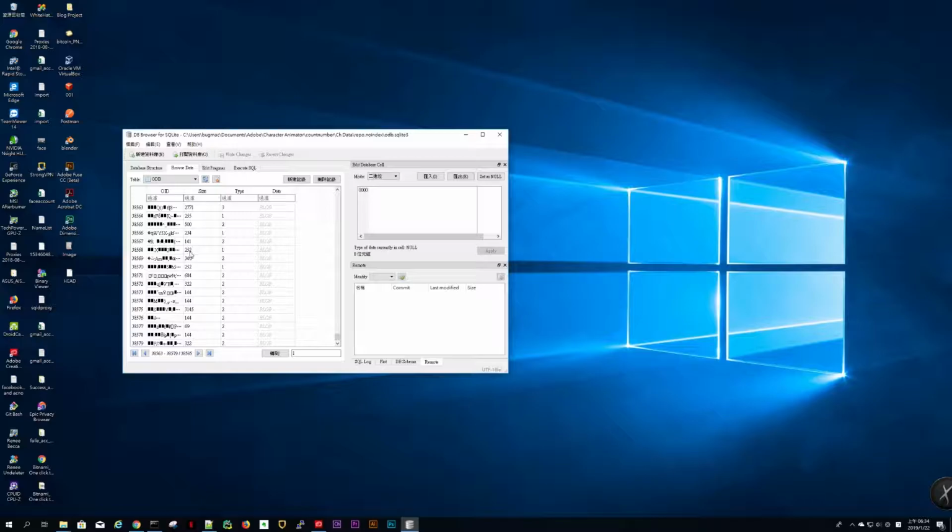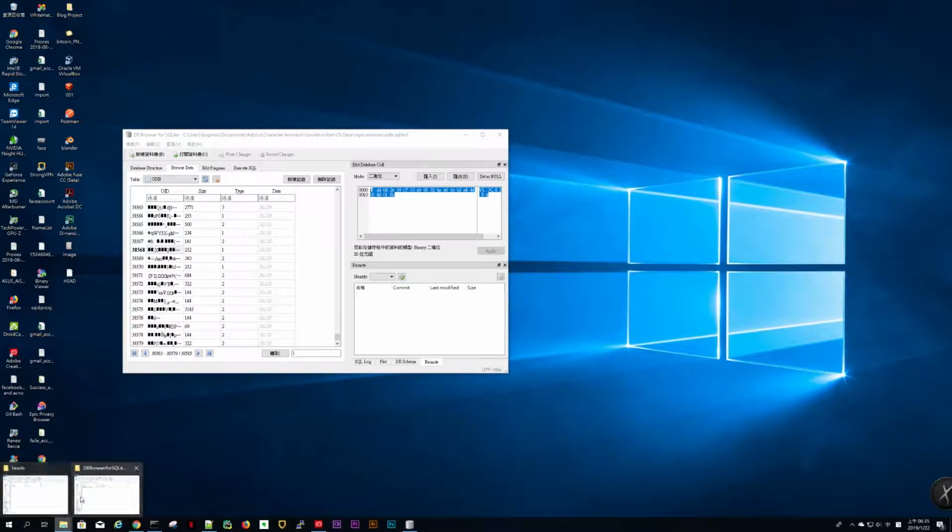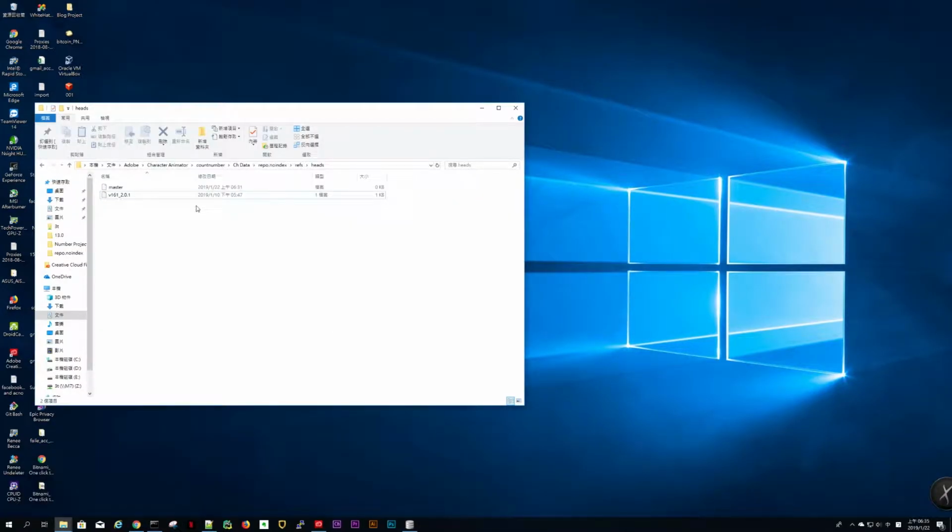Then use the SQLite browser to open the Adobe file. If you use the Windows system, navigate to your project directory /chdata/repo.noindex/old.sqlite3. If you use the Mac system, navigate to your project directory /chdata/repo.noindex/old.sqlite3. When you open the SQL database, you will see four columns: OID, size, type and date.